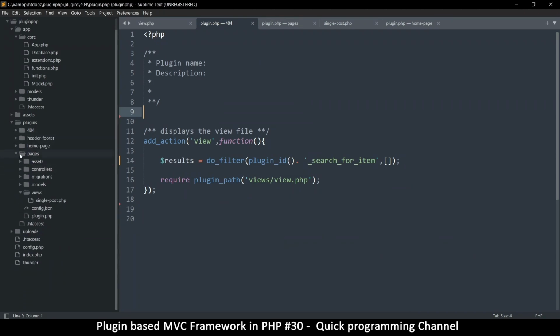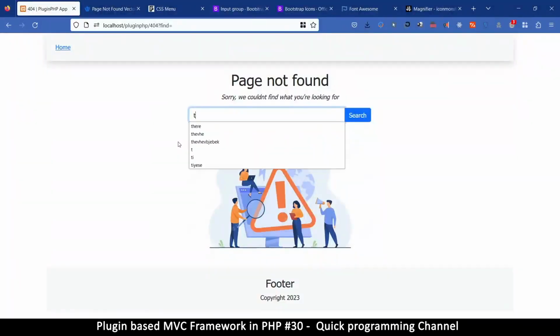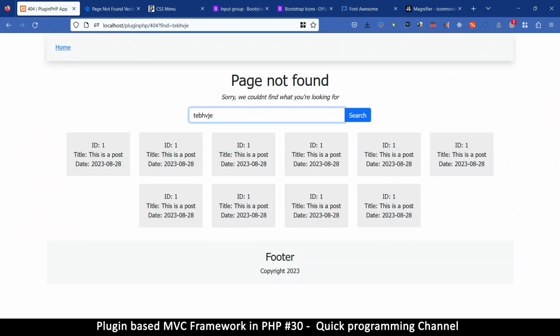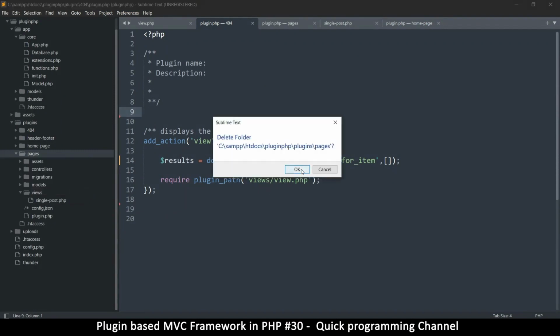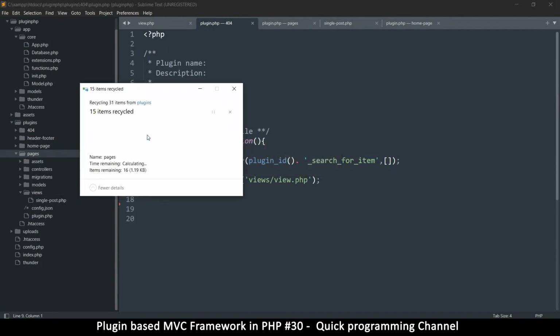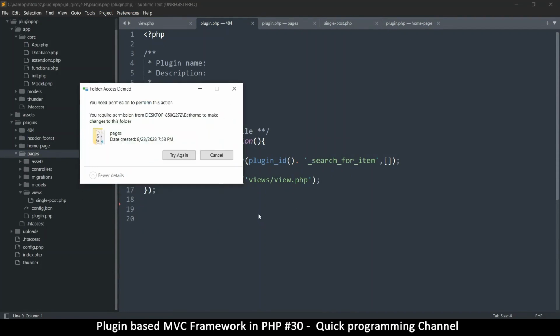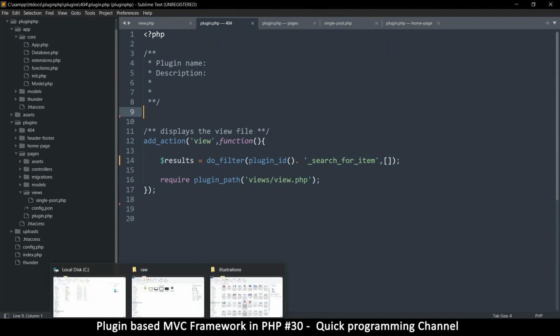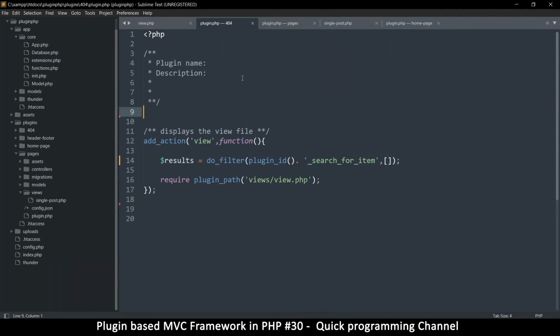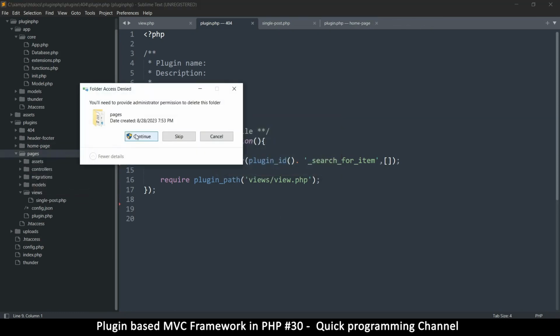So the only plugin that we don't need here is the pages plugin. As you can see right now, when we type something here, some results do come, but if we delete this particular plugin, because we don't need it, let's delete that pages plugin. I think it's giving me permission stuff, so maybe I have a folder that's open. No, I think because it's open in here. Yeah, plugin homepage. So let's try again. Let's delete that folder.